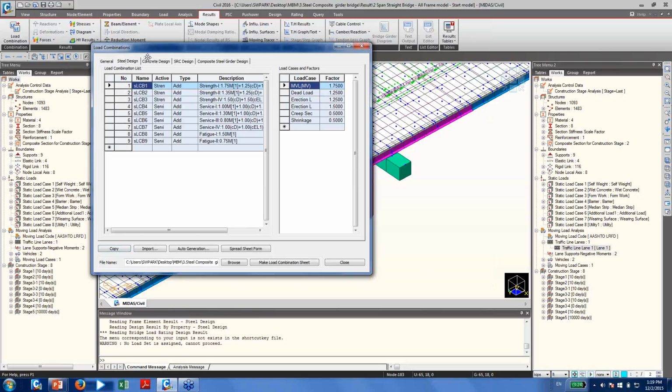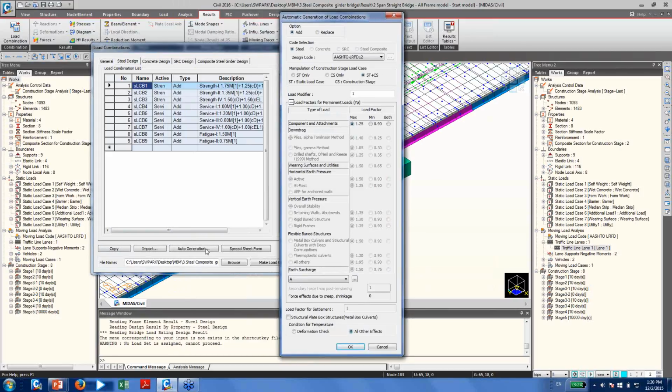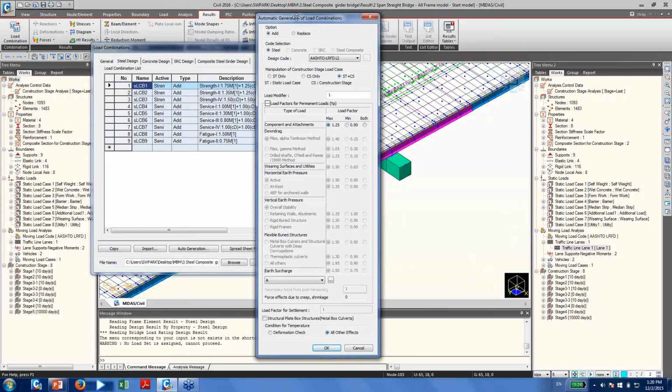So this one can also possibly be defined as an auto generation here. Once you click the auto generation at the bottom, you can see this dialog box, to tell the program what types of load, the design code, you are going to use. Today I'm going to use the AASHTO LRFD12, and you can see the load vectors here, right?